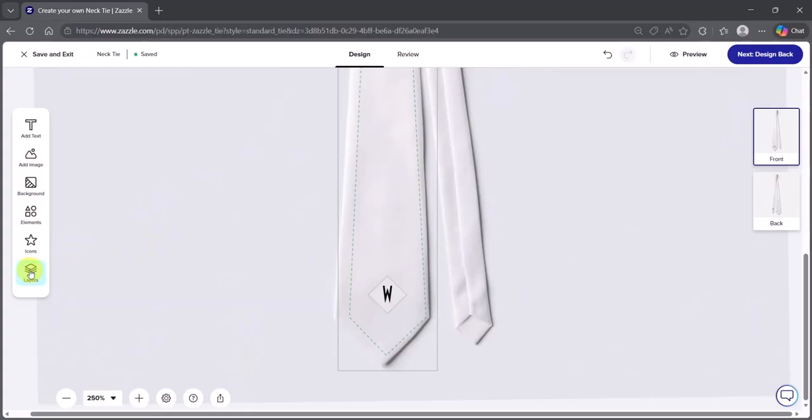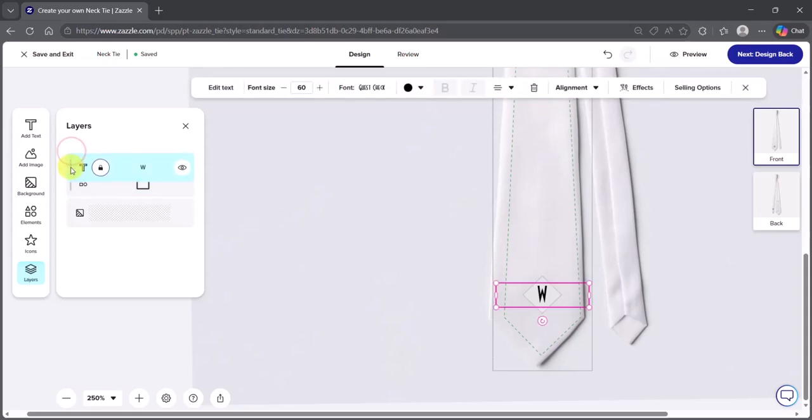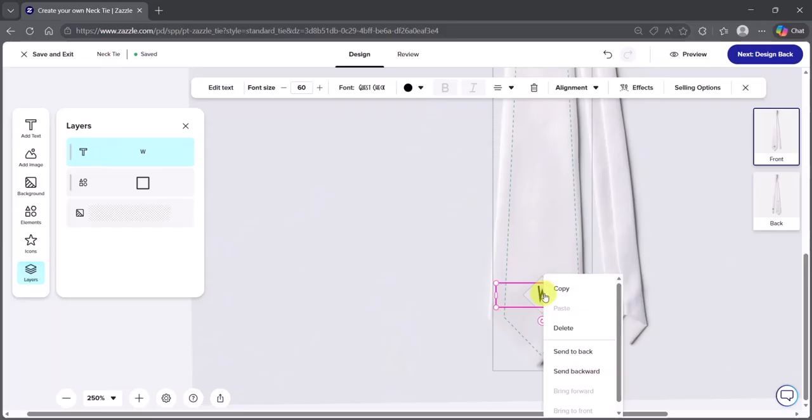Now if we look under layers, you'll notice that all the items are listed there now. And I can actually come here and drag those and reposition the layering of my items. I can also right click on the item and send it to back or send it backward. So you just need to practice with those items and you'll find the way that is the easiest for you.